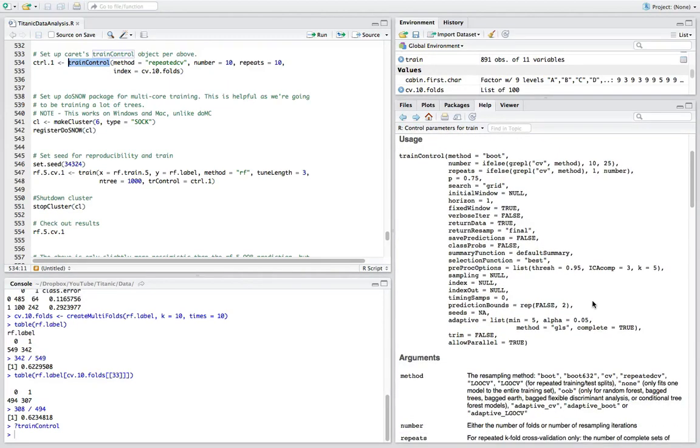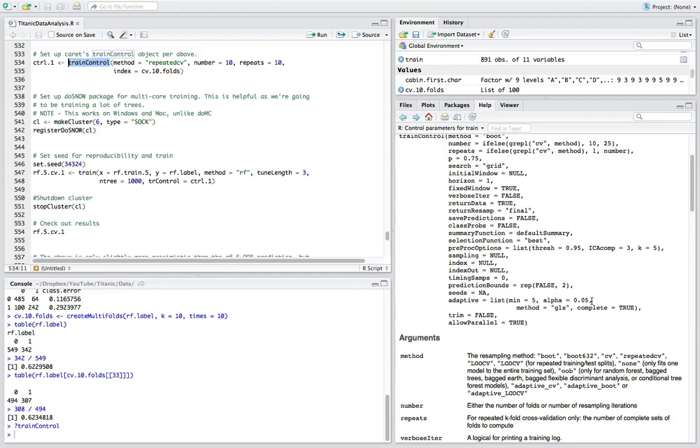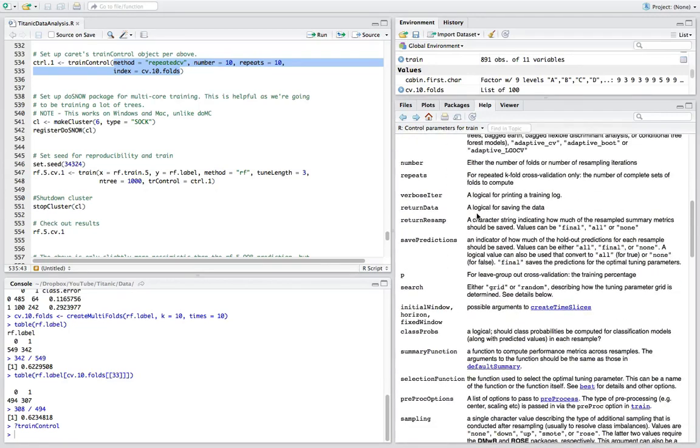The good news is that you don't have to necessarily become an expert in all the parameters to be productive with Caret. So we'll just focus on the ones that are most important for what we need right now, which is how do we use trainControl to set up our training to do 10-fold cross-validation repeated 10 times. So the things that we need to really focus on are the parameters of method, number, repeats, and index. So let me just scroll down here.